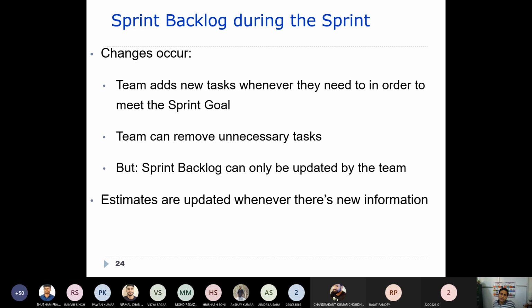Now this sprint backlog can be updated by the team members also, as I told you before. But items cannot be updated by external members. That means no change request will be taken. Estimates are updated whenever there is new information.